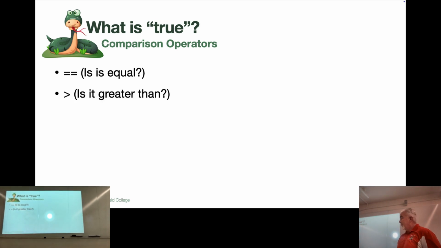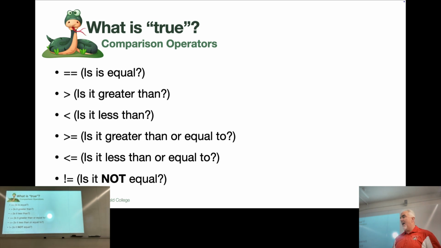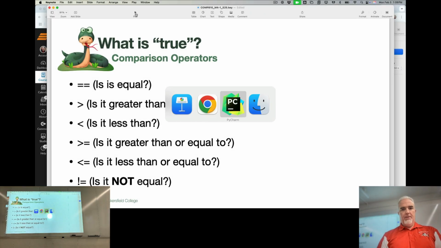So we have, is it greater than? Is it less than? Is it greater than or equal to? Is it less than or equal to? And the extra fun one that says, is it not equal? So let's check out some of these in practice really quick.